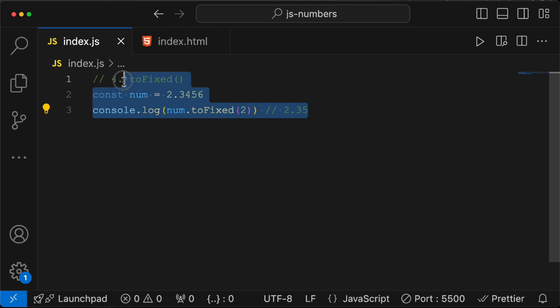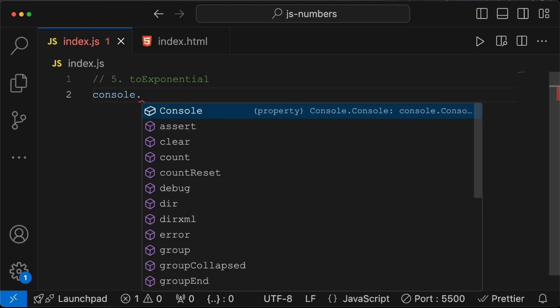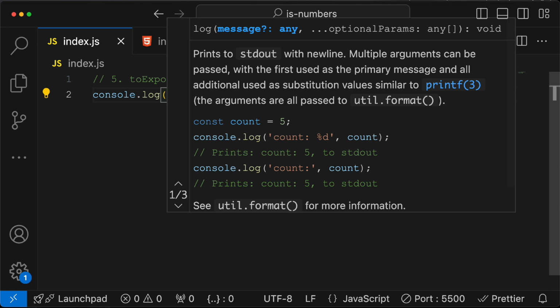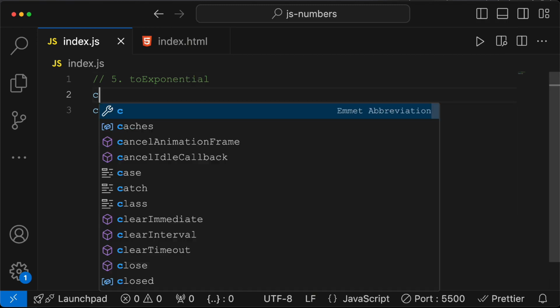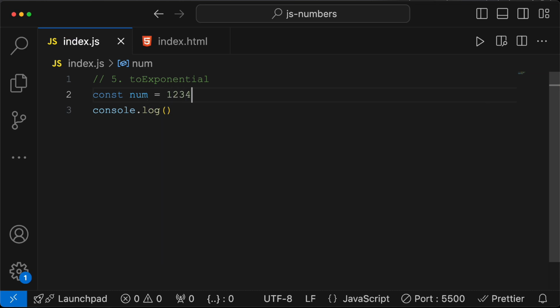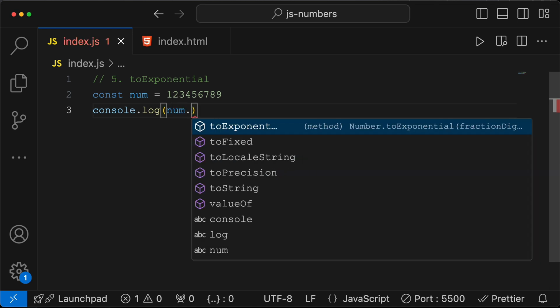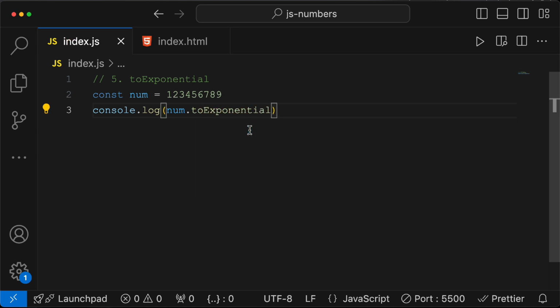Now let us look at another one, the fifth one, which is toExponential. This is going to format, or represent, the number in exponential notation. Let us look at how it would look. Let us first define a variable here, say 123456789. If we want this number to look like an exponential notation, then we say num.toExponential. You can see it here.